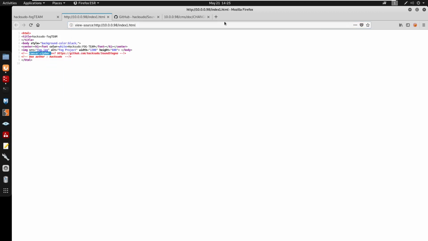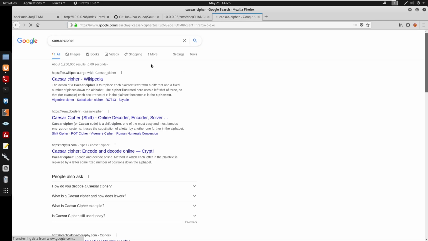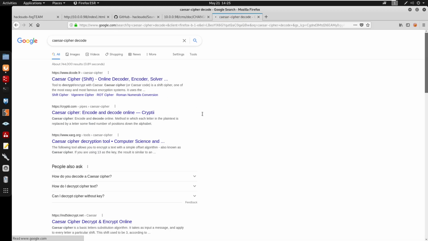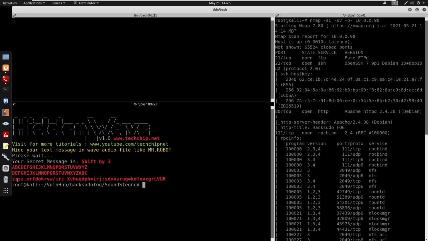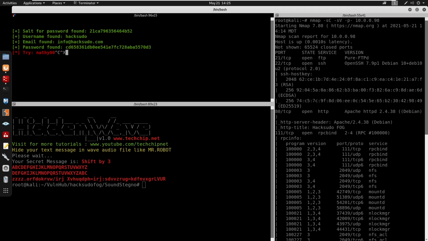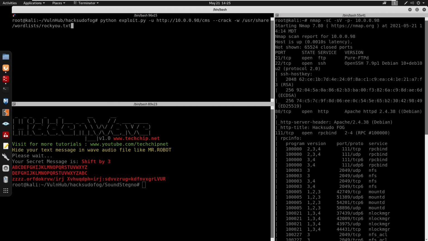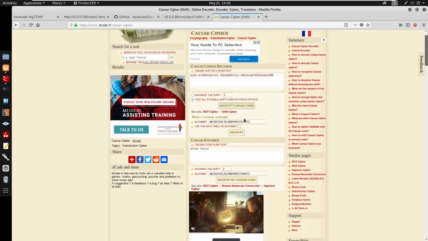Let's try to visit this and see if we can decode it using the output that we got from that .wave file, right? So let's see if we can decode this. We'll go to decode.fr. So we can copy this. I'm actually gonna cancel this and try to use a dict.txt so you can get a password using that, right? So just paste this in there, decrypt the code.